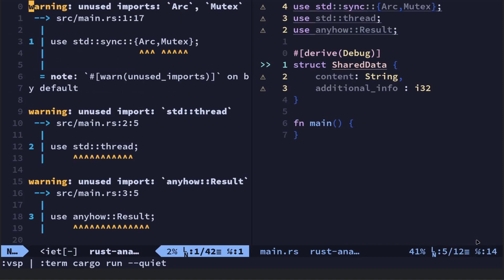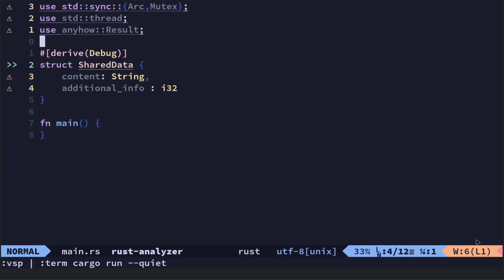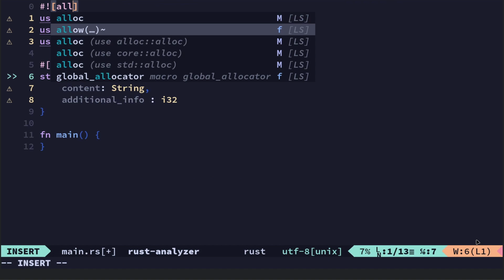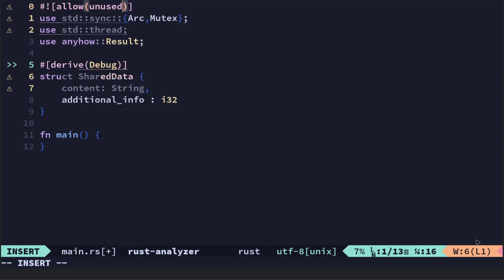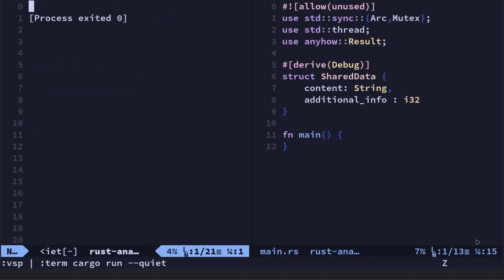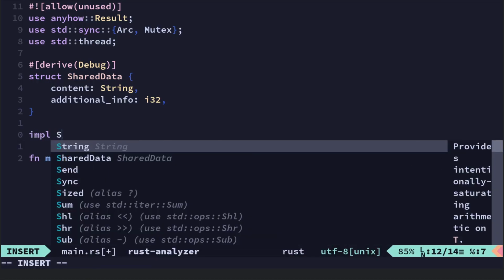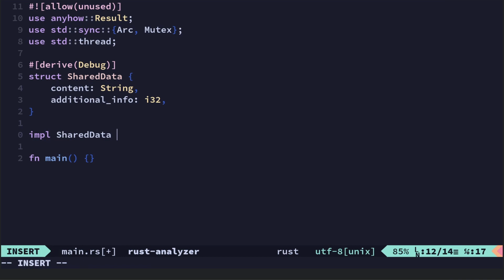Okay, see if that compiles. Yeah, we got the usual. While we're at this point, let's just add hashbang allow unused. Right, let's get rid of all of those. Cool. Okay, impl SharedData.